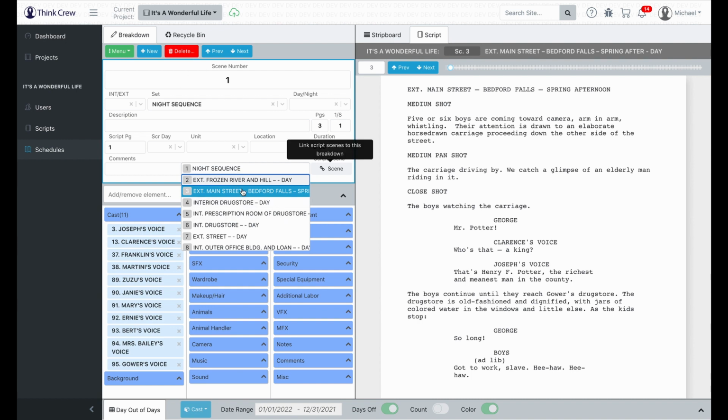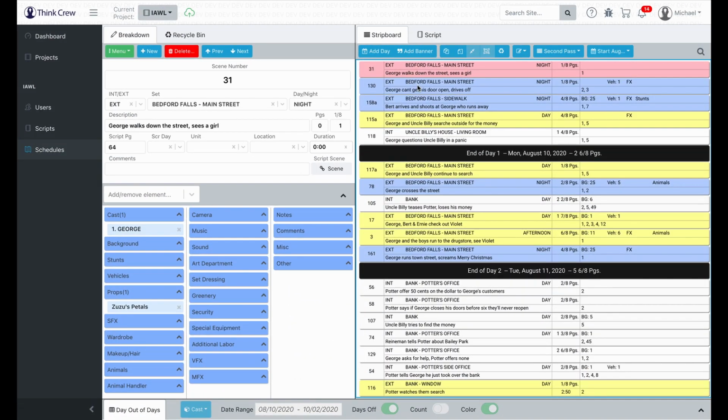You'll use this tool to assign script scenes to particular breakdowns, particularly when you're creating new breakdowns and that new breakdown doesn't have an automatically assigned scene attached to it. For this next part, I'd like to demonstrate how tying those script scenes to particular breakdowns works when you actually have your schedule in schedule order as opposed to the original script order.